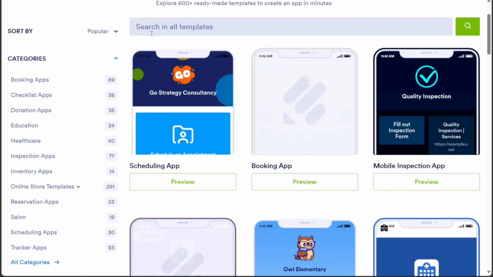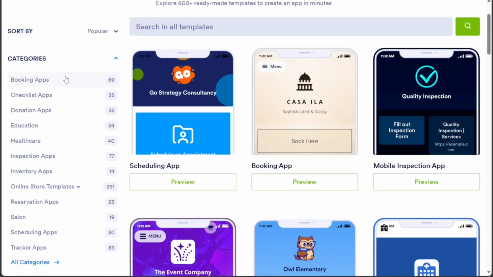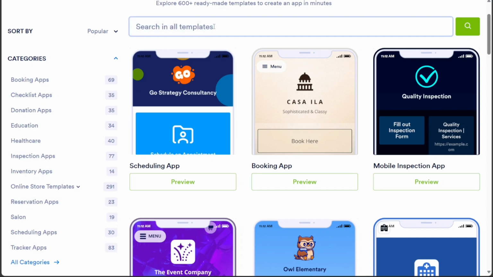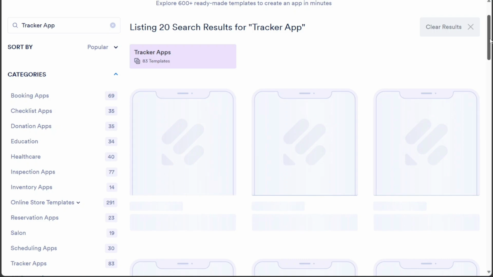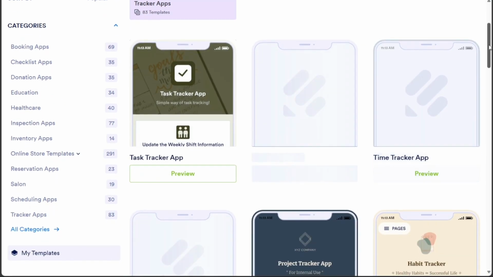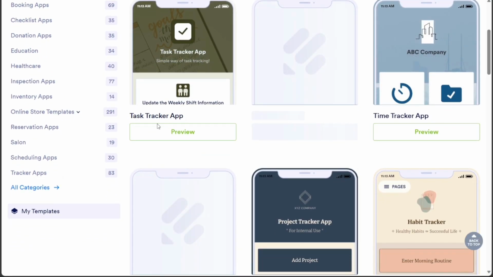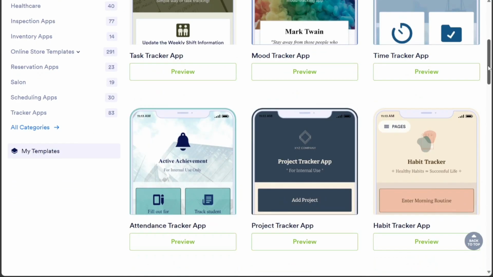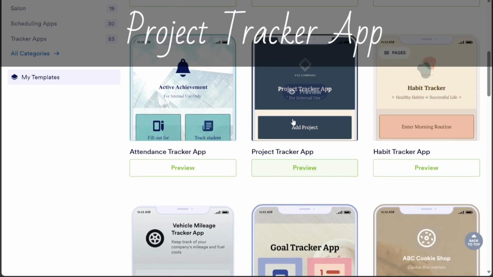The templates are organized into categories in the left menu. You can browse through these categories or use the search bar to find a specific template. In this case, search for the keywords Tracker Apps to view relevant templates. Once the search results appear, select the template called Task Tracker App.